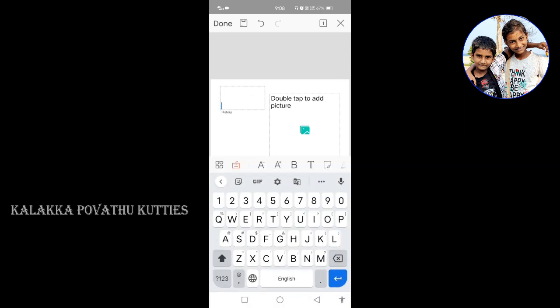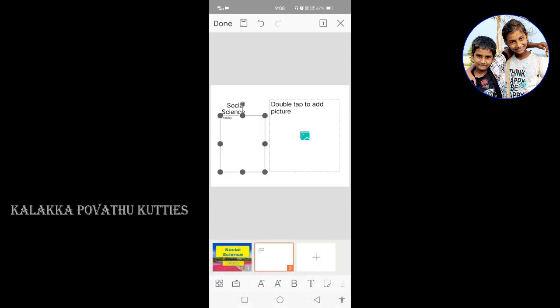And if we want to type, we should double tap it. There also, see here, in the picture also it will have been given. If we double tap only, we can text it. Okay. Now I am going to give social science. Now I gave social science.